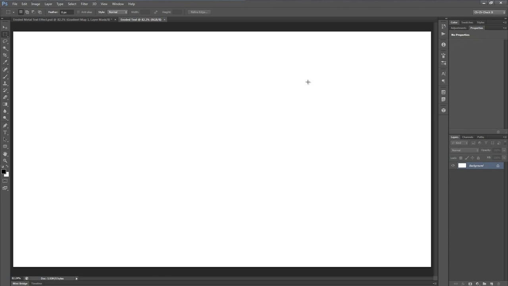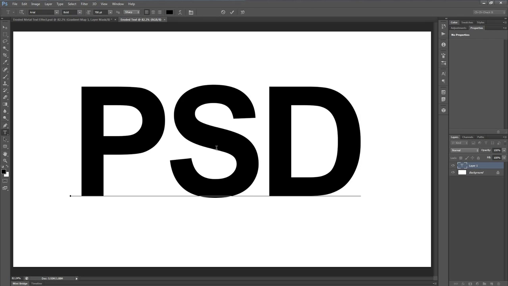So now let's go ahead and select our text tool with the letter T, and I'm just going to click somewhere in the lower left hand area over here. And for the font, I'm going to use Arial, and I'm going to set that font style to bold, and let's set the font size to about 700 points, the anti-aliasing to sharp, and of course the color of the text needs to be set to black. Alright, so with that, let's go ahead and type out PSD in capitals or whatever it is you want to type out.